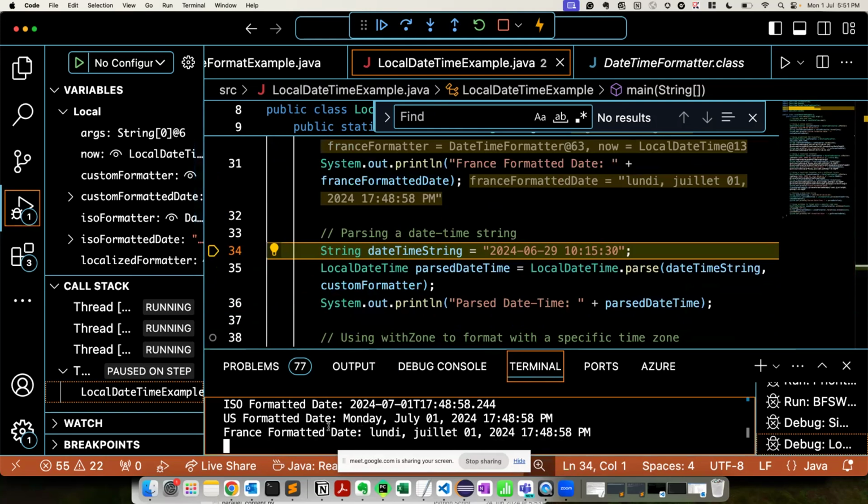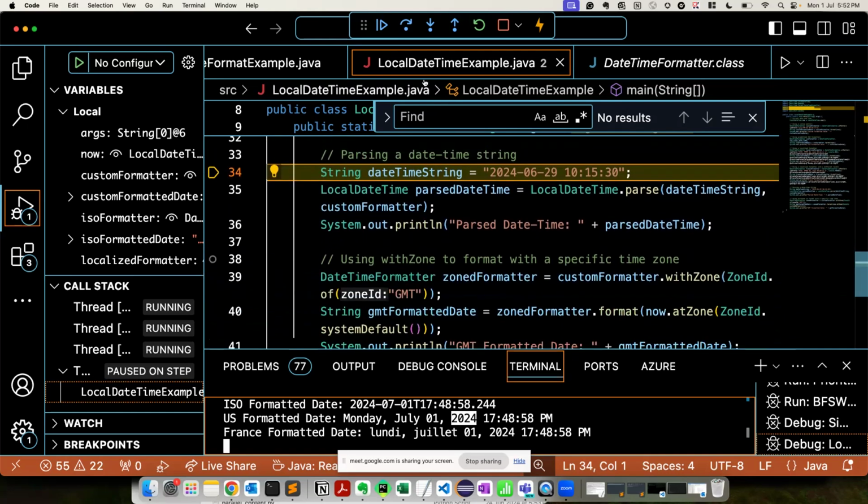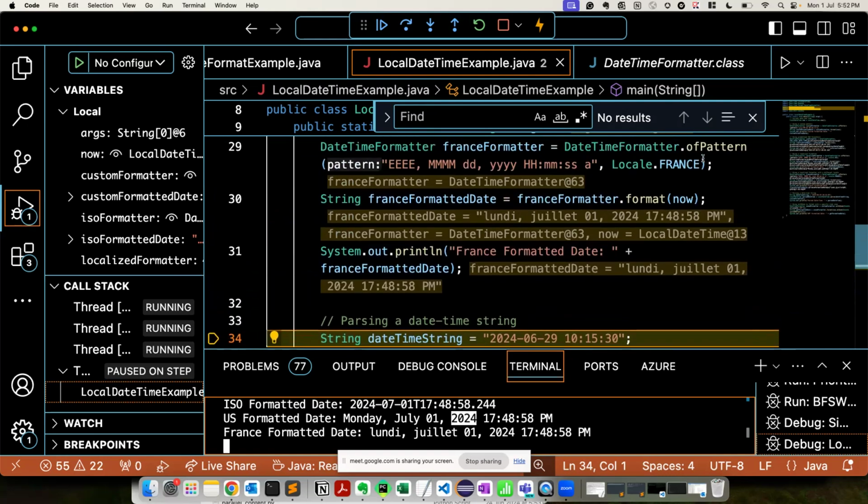This is the time formatted based on the French locale, right? Monday is called this, July is Juillet, and the day and this year and all will remain the same. But Monday and all, they're called differently in different nations. Okay. So you have seen what's the purpose of passing a locale.